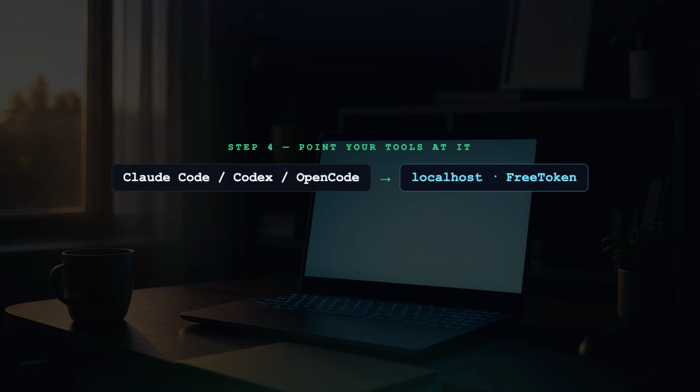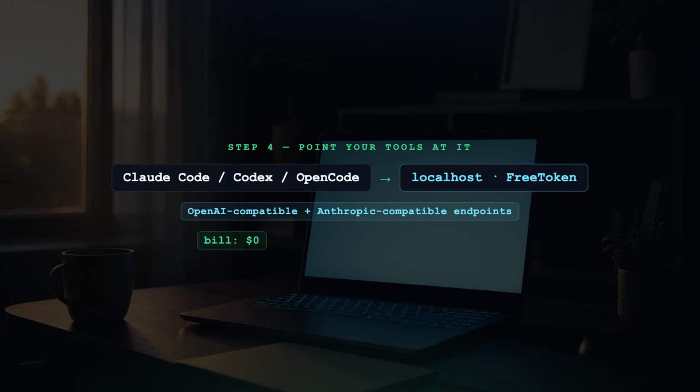And step 4. Point your tools at it. FreeToken exposes an OpenAI compatible and an Anthropic compatible endpoint. So Claude Code, Codex, and OpenCode connect to it like it's the real API. Except the bill is 0 and your code never leaves the room.